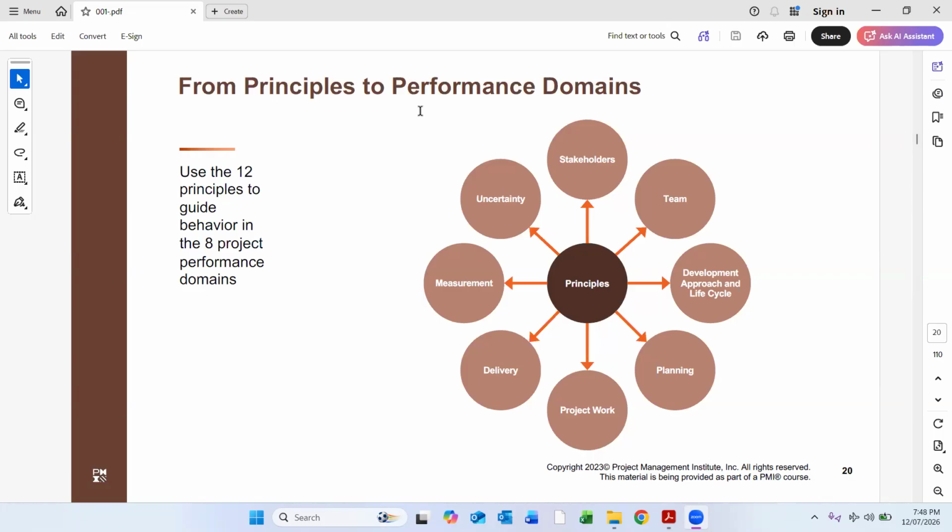The performance domains are team, stakeholders, uncertainty, measurement, delivery, project work, planning, development approach, and life cycle. You have uncertainty in your project, you have stakeholders, and how you measure the project, physically or cost-wise, or by loading the man hours in your program. What is your delivery? What are your deliverables, your milestones, project work, planning, development approach, and life cycle.